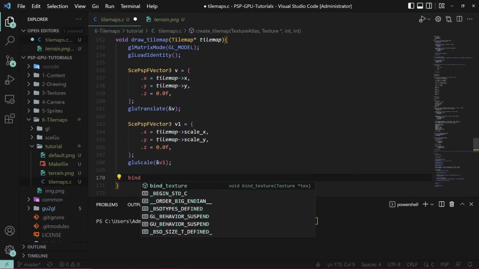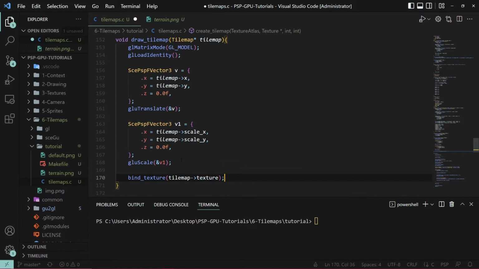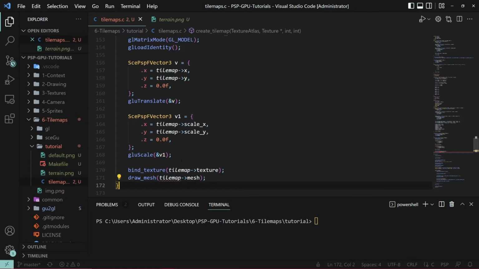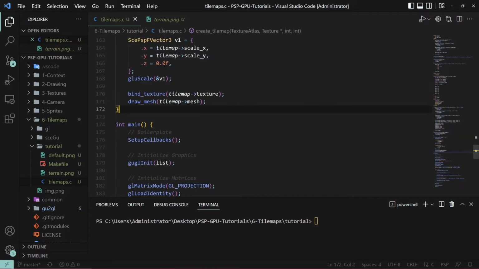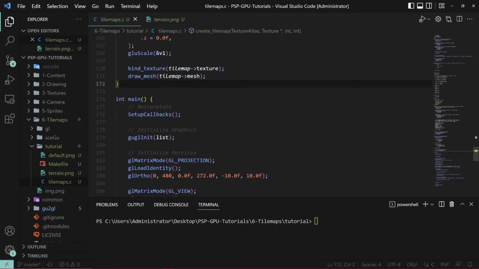We'll bind the texture, so we're going to do tilemap texture. And then we'll draw the mesh. So tilemap mesh. Boom, got that. Cool. This is not really the hard part about tilemaps. The hardest part about tilemaps is actually going to be what we're doing next, which is building them.